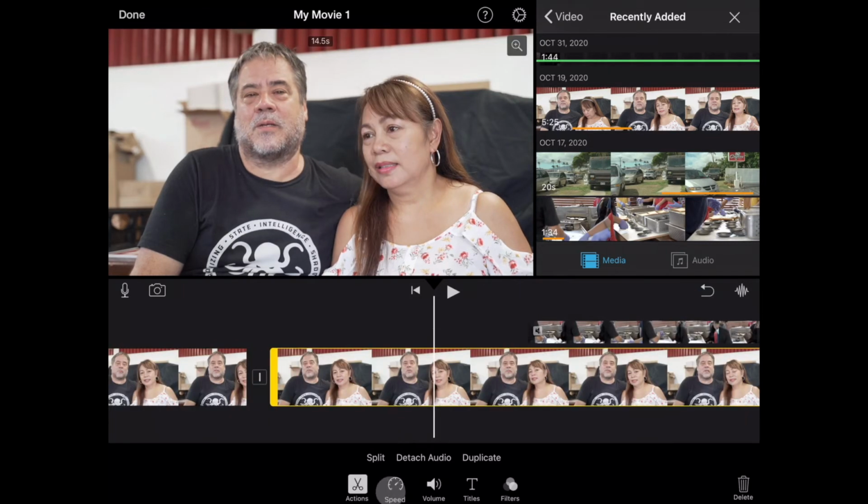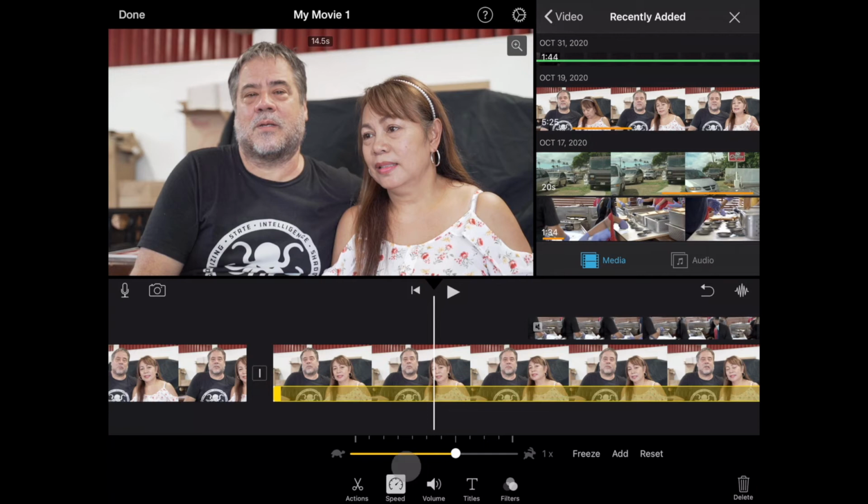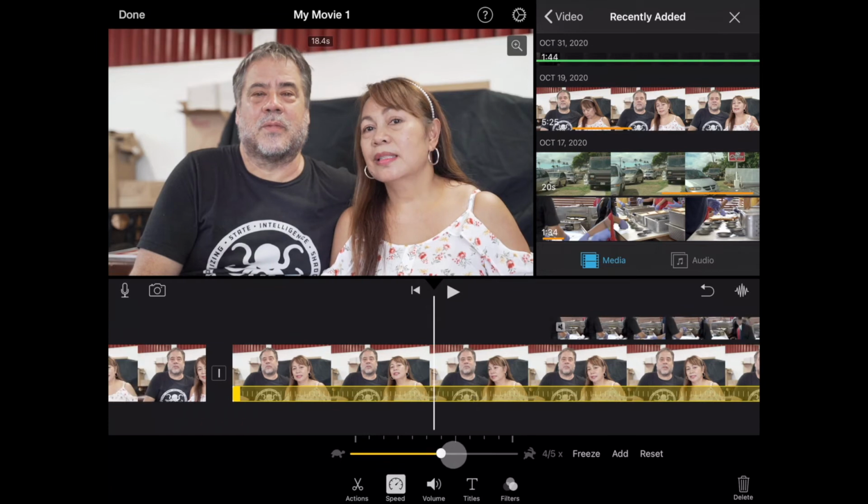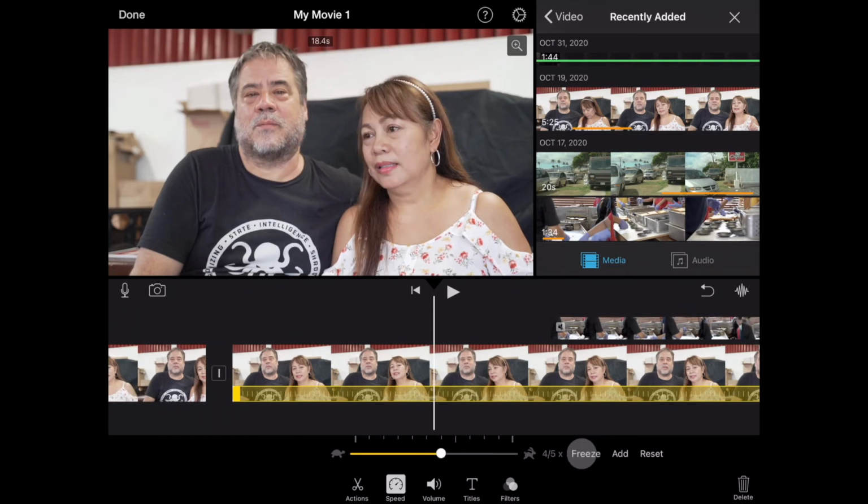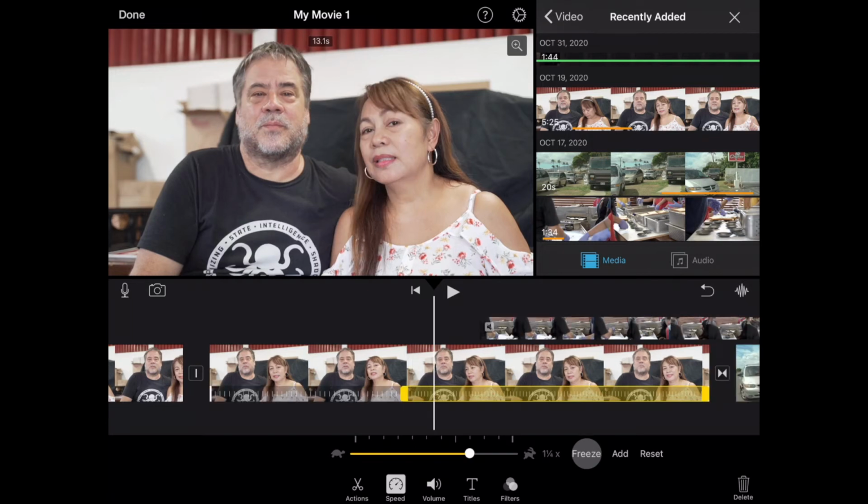Next is our time adjustment. By clicking on the timer, you'll see that we have the tortoise all the way up to the rabbit, and that will slow down or speed up our footage. We could also create a freeze frame, which is basically like a photo. And you can make a freeze frame by hitting freeze on the desired frame.